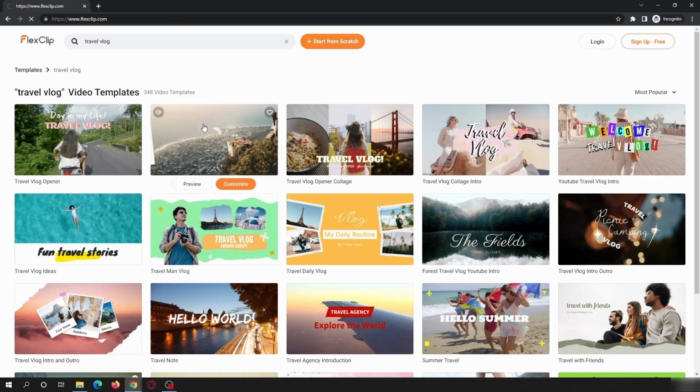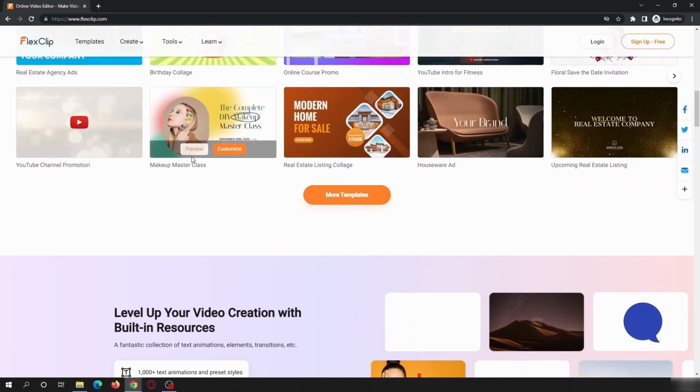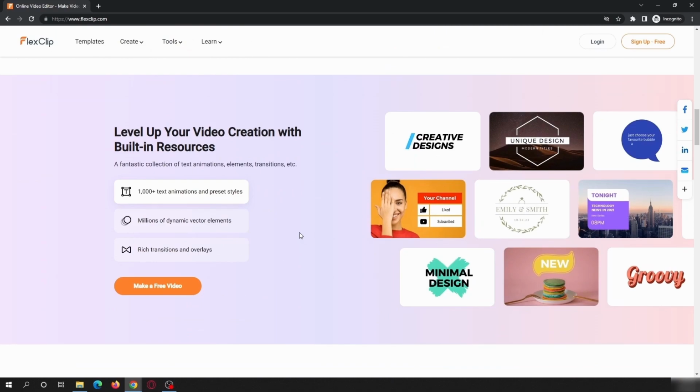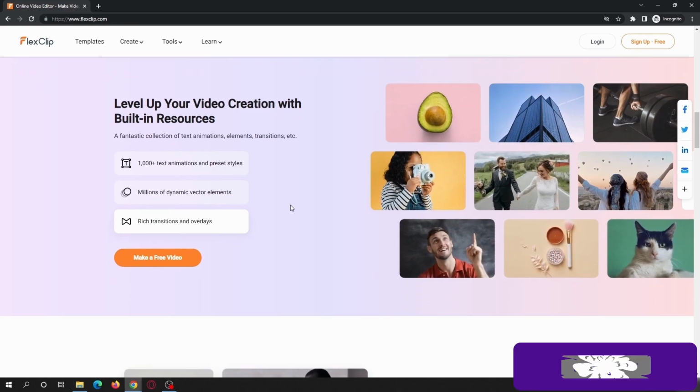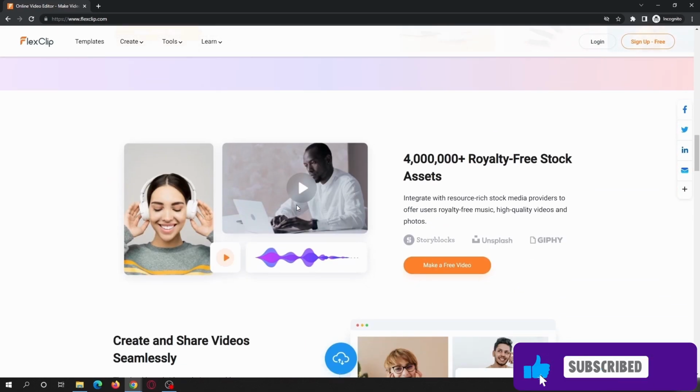If I go to the home page again and scroll a little bit down, then you can see the different features which it has to offer. So there are lots of text animations and the styles. Then vector elements are also available as GIF or even static ones, rich transitions and overlays which you would like to add on your videos.